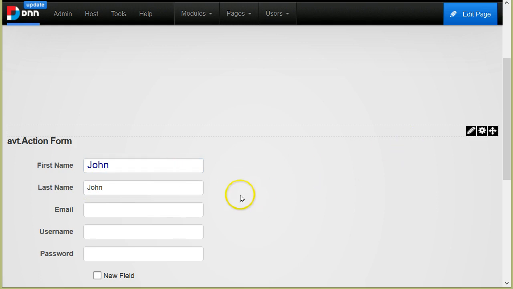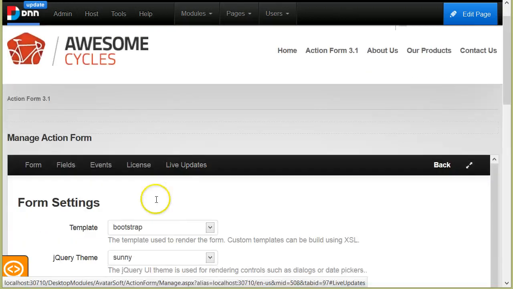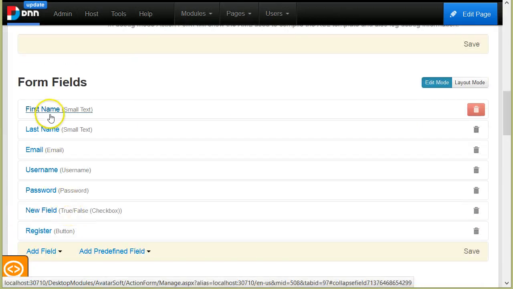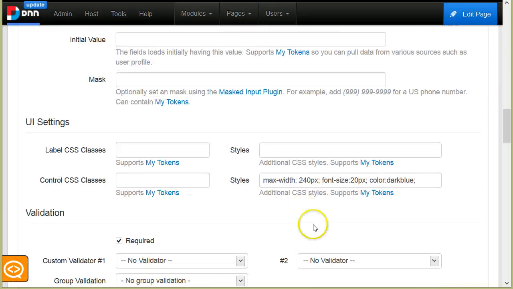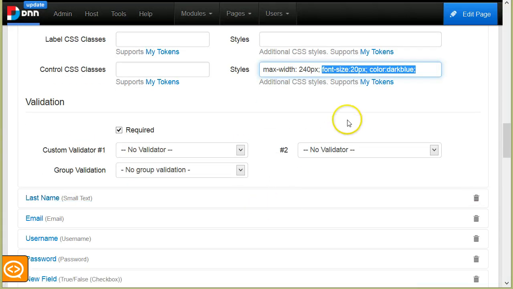But if I wanted to style all these controls, I would have to copy and paste these styles across all fields. Then when I wanted to change a style, I would have to go through all the fields and update them, and that could become very difficult to manage.